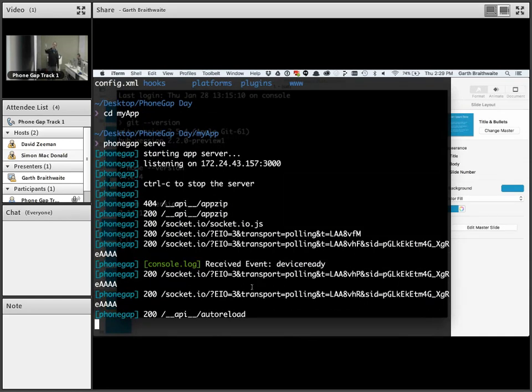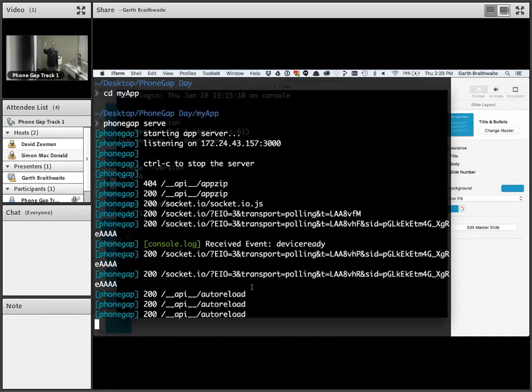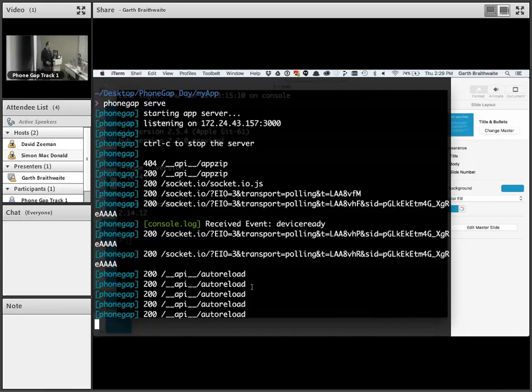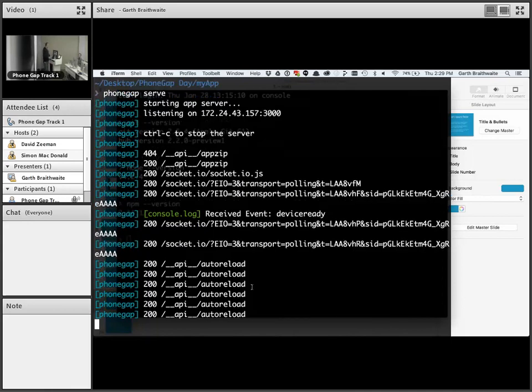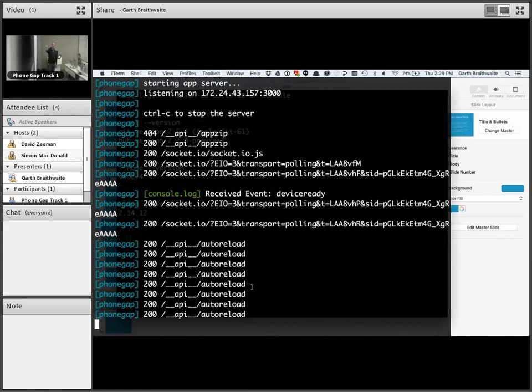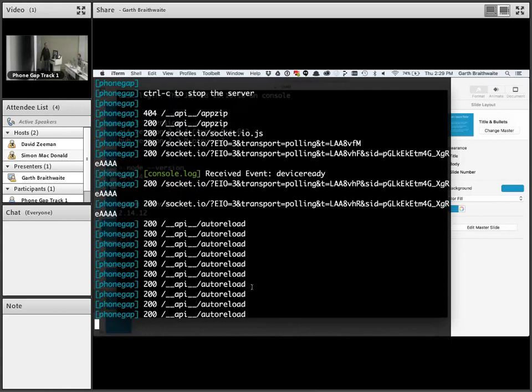Notice that once I connect, it starts giving me some nice output as far as what's happening. It's even doing a console log here. If I look at the JavaScript code, we're spitting out a log for when the device is ready. And then it'll continually auto-reload. So if I make changes in my source code, it'll reload the app for me, which is really nice.